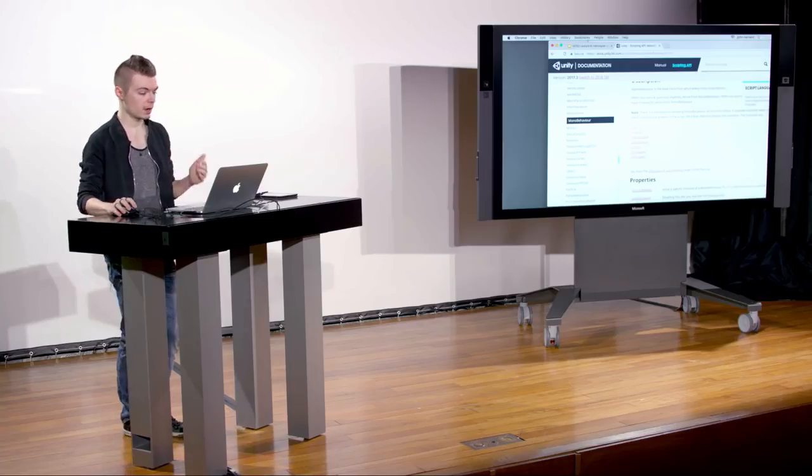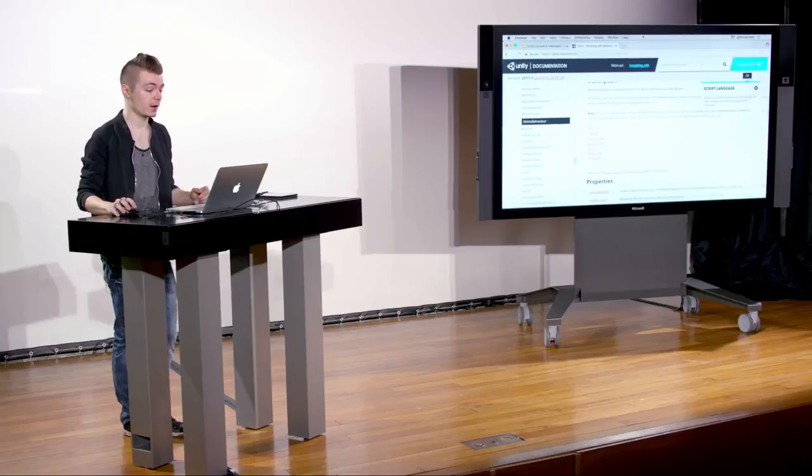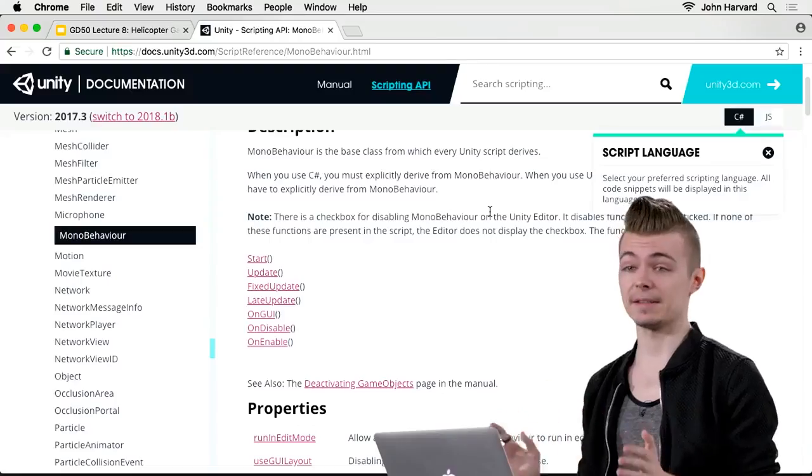And MonoBehaviours are actually much more complex than just Start and Update. If you go to MonoBehaviour here, we can see that, by the way, I want to shout out Unity's documentation. Unity has amazing documentation.